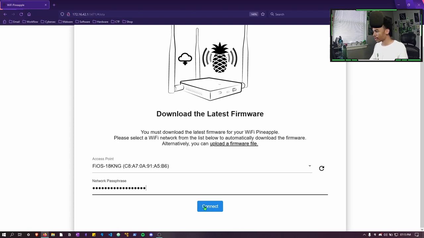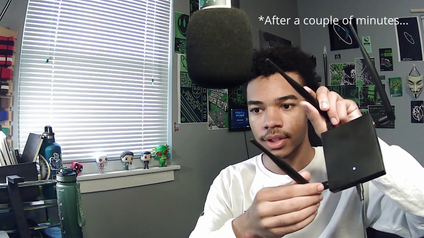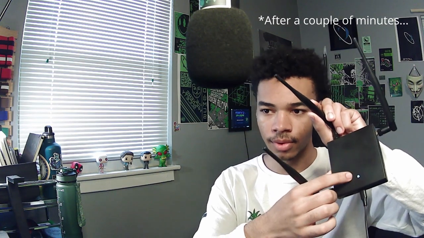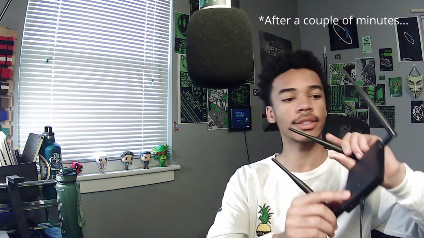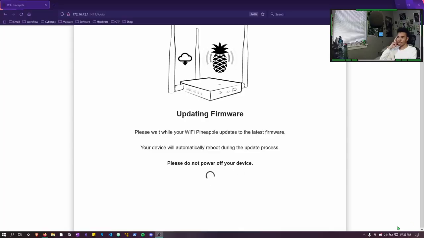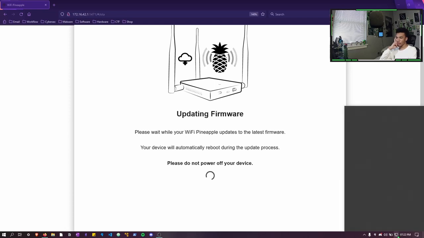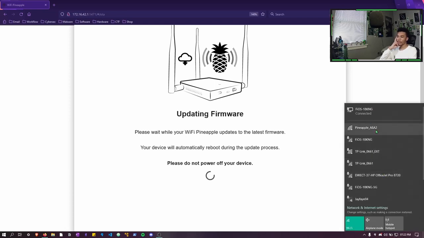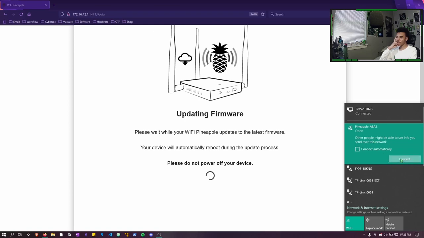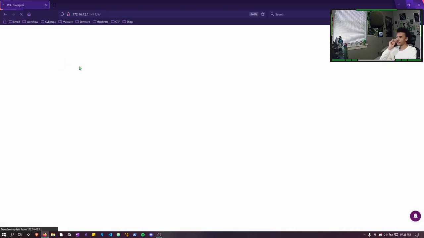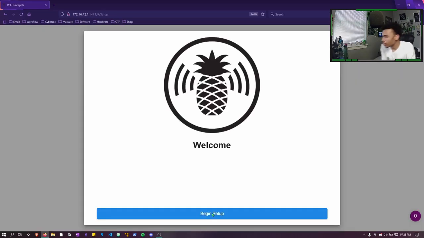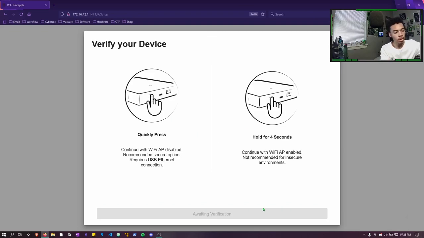I think that's correct. You can see the red and blue LED going on, so I guess that means it's updating. It seems like my Pineapple got the firmware update, and upon rebooting, it probably got disconnected. So I'm going to reconnect it to the Wi-Fi and see if that fixes anything. We'll refresh it. All right, there you go.